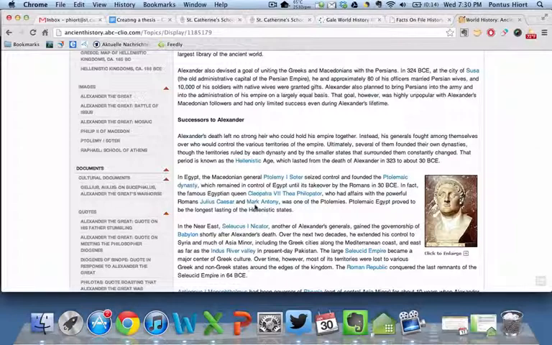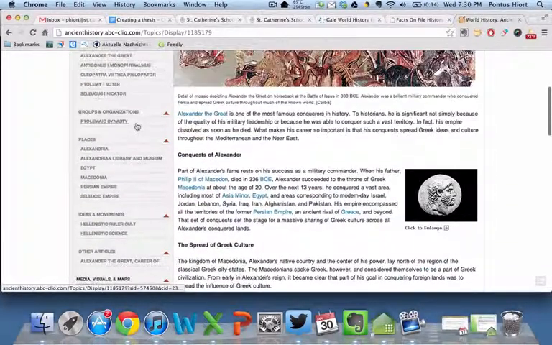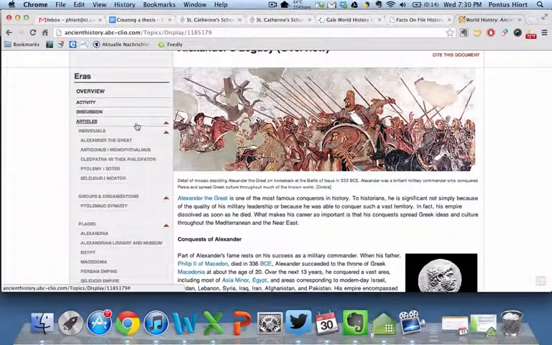So again, if you go to ABC-CLIO, don't just focus on the article right here, but instead make sure that you explore this left-hand side navigation, that you look through very carefully all of these different options that are there. So that's ABC-CLIO.